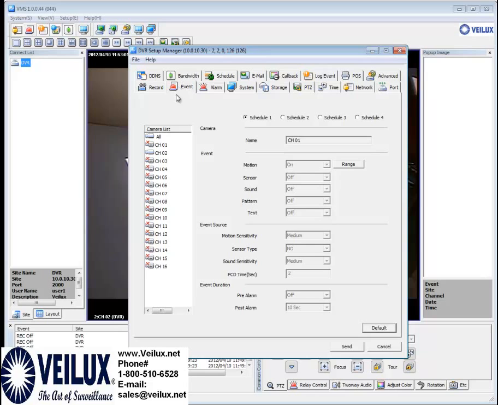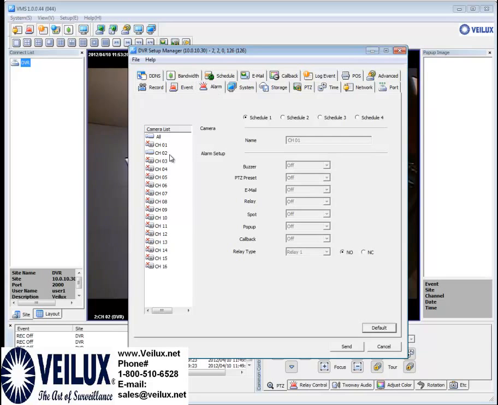Event. You can set up events for certain channels for motion, sensors, sound, or patterns. You can change them on or off if you want to set up events for the cameras. Right now we can't do all the other cameras because we only have one camera hooked up at the moment. The same thing goes for alarms. You can set up alarms as long as you have everything hooked up through the inputs of the DVR.